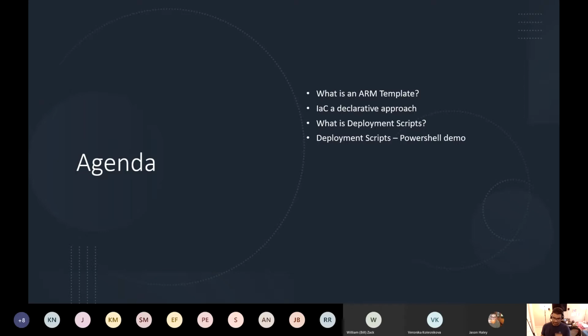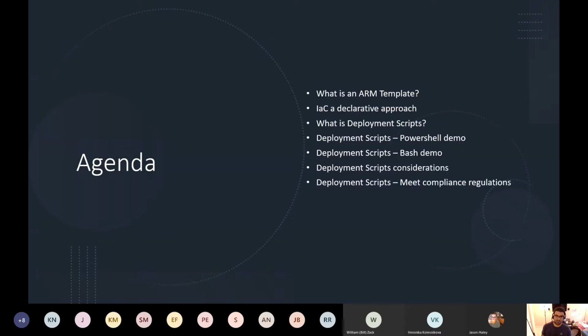We're going to see a PowerShell demo. I won't be running those scripts, but rest assured that those work. I'm going to be sharing my GitHub repo as well, so all the demos are over there. For time's sake, I won't be running those demos, but I'm going to be showing you the outputs of some of those. Then a PowerShell and Bash demo, and deployment script considerations: what you need to consider and account for when you want to meet compliance regulations.